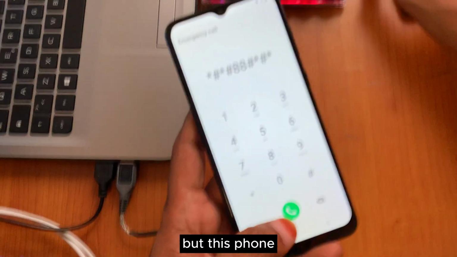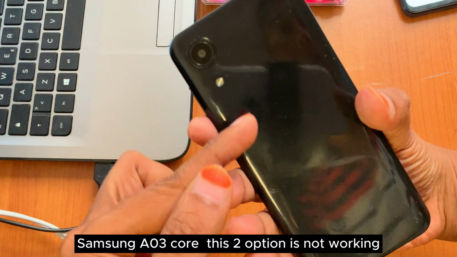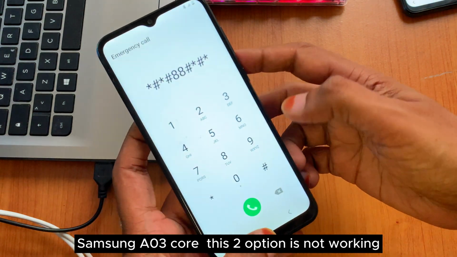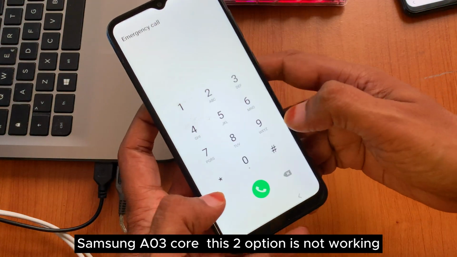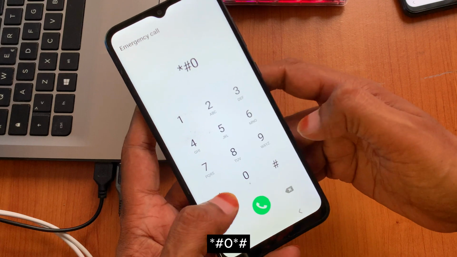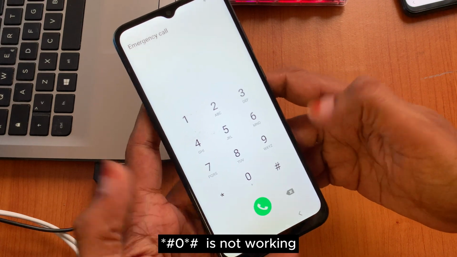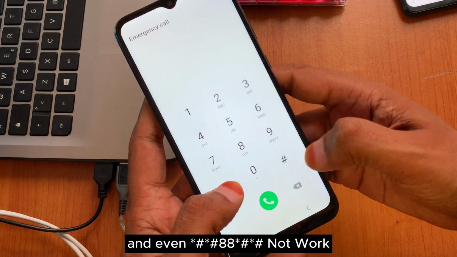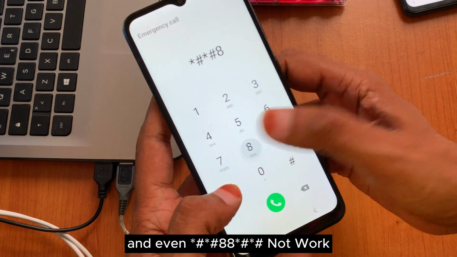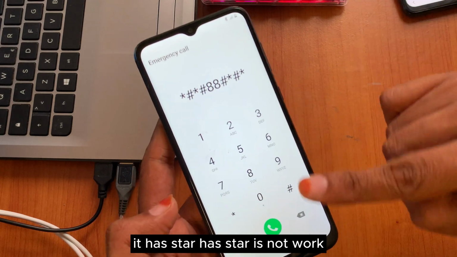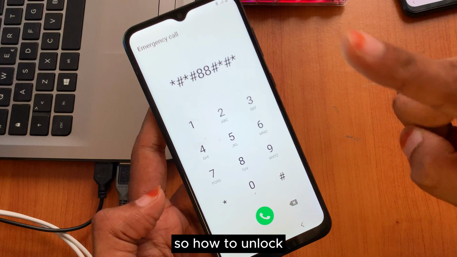But this phone, Samsung A03 Core, these two options are not working. *#*#0*#, it's not working. And even *#*#88*#*#, it's not working.